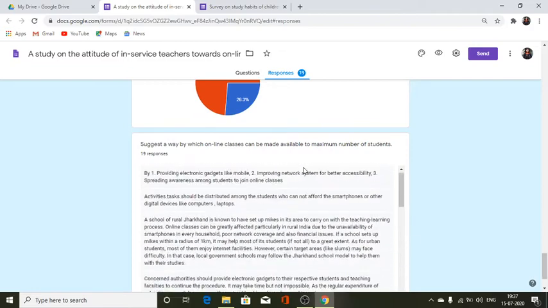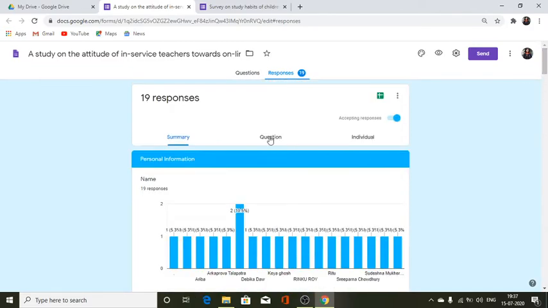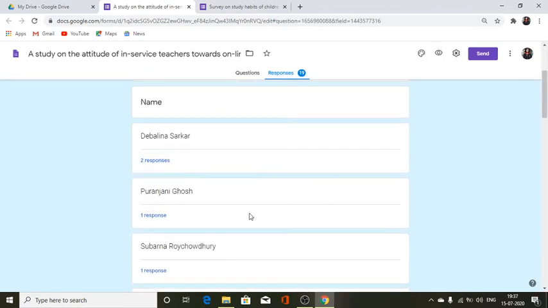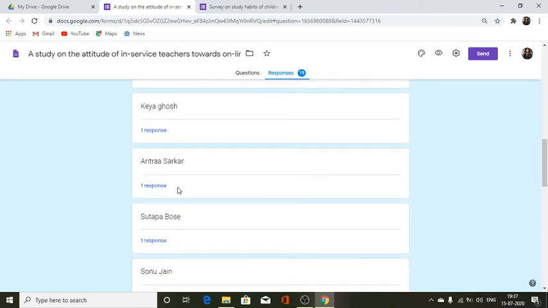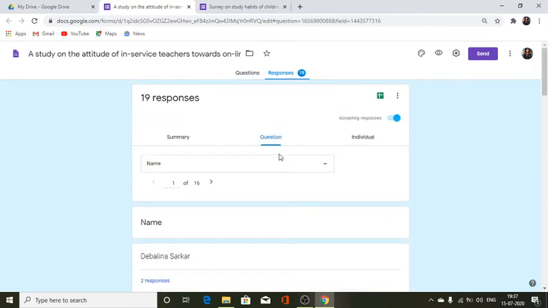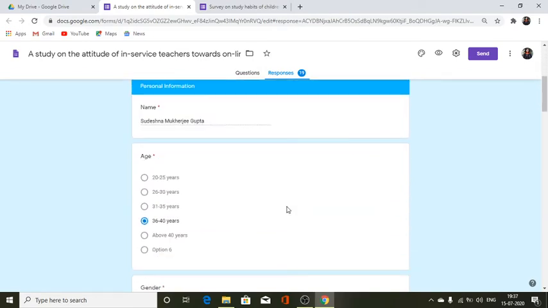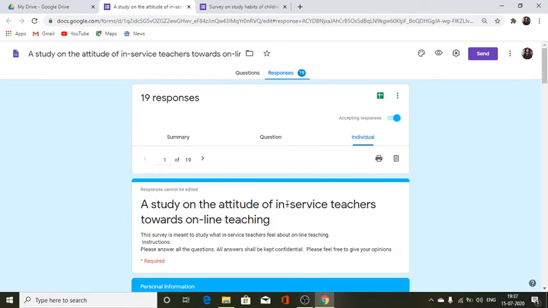this option comes under the responses. Now if you want to see the individual questions and how each and every person has given, what responses they have given and all, we can watch over here. And then in the individual ones, if you want what individually each and every person has given, there also you can click over here. Now if you want, you can take a print of it.